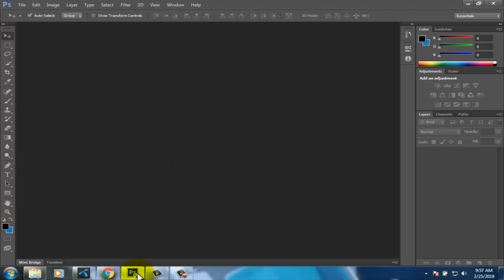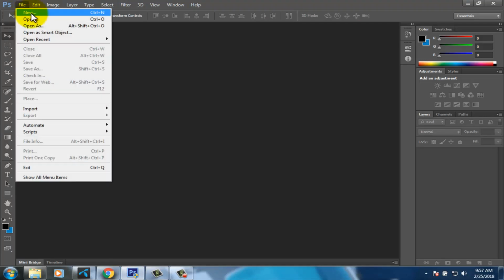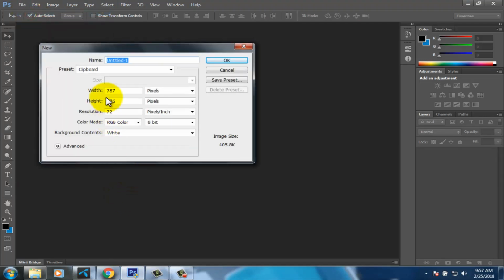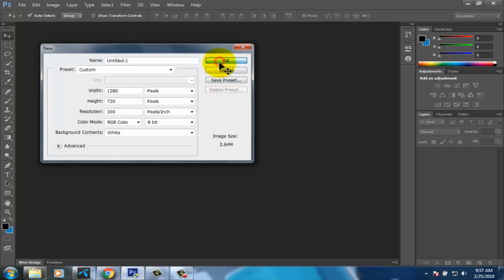Now open Photoshop software. Open a new Photoshop document, click on the file option, select new. Width 1280 pixel, height 720 pixel. Resolution 300 pixel. Background white. Now click on the OK option.